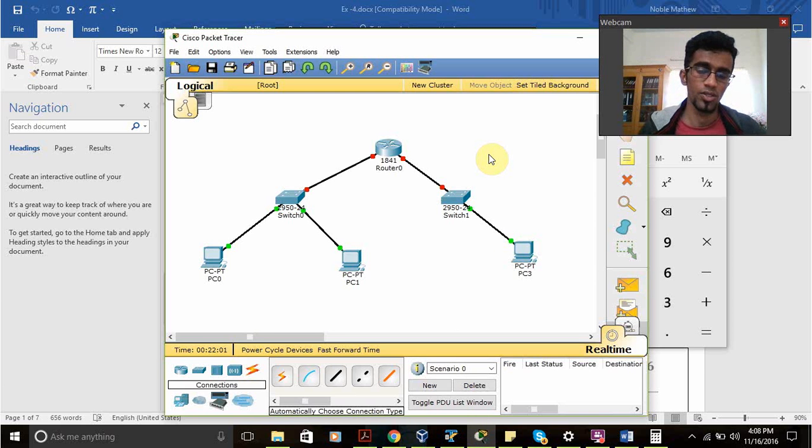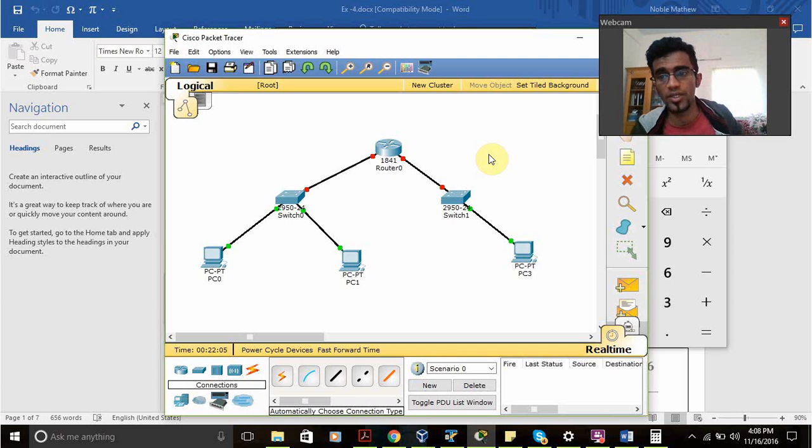So hi, in this video we are going to see about subnetting. Subnetting is basically nothing but dividing one IP into different subnets. So yeah, here we go.